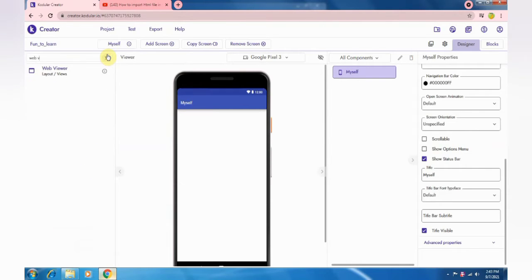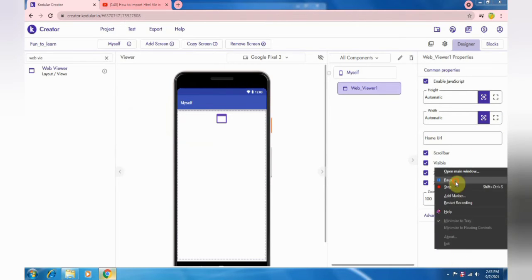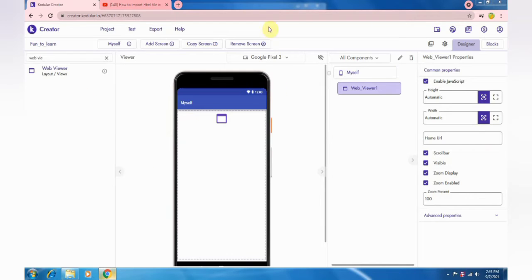You have to choose a component named web viewer and drag it. No editing you have to do in its properties. Here you have to just go for another extension.